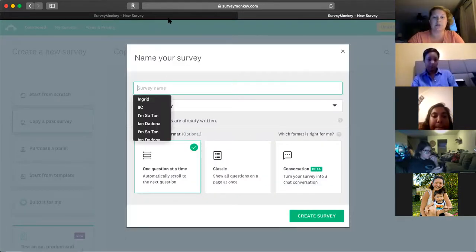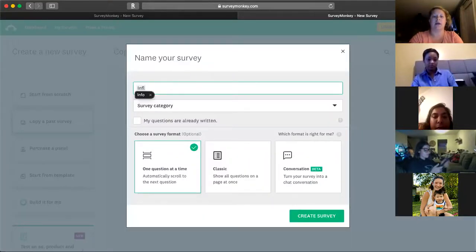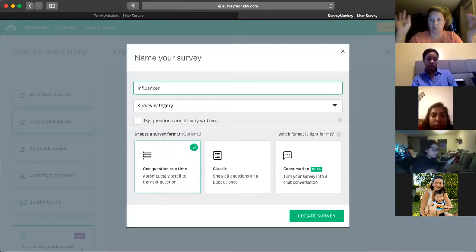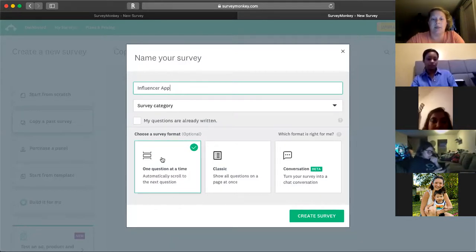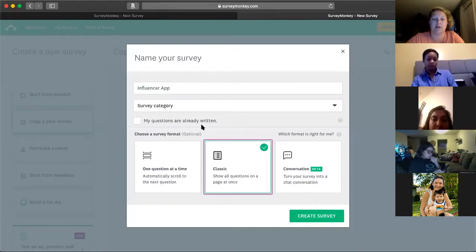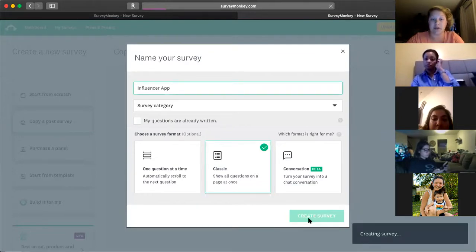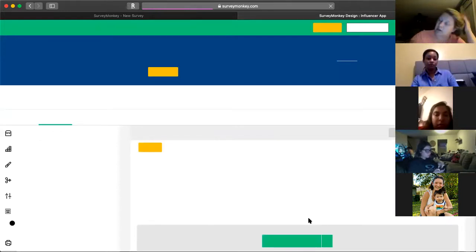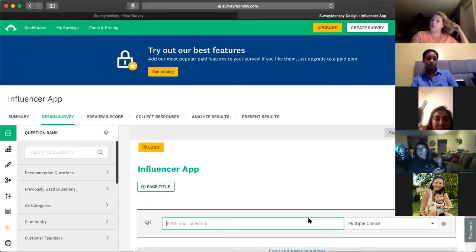And here, I think I named it influencer application, and you can go back in after, when you're not on your computer, and put little cute stars or whatever. And then show all questions on the page at once. I think I did that in the last one. Okay, so I'm going to create the survey. I find this was a lot easier to set up than the Google Doc one too.